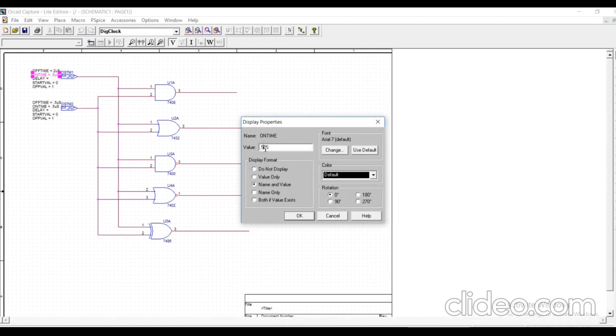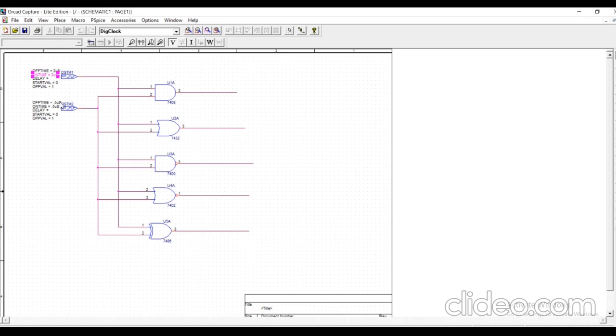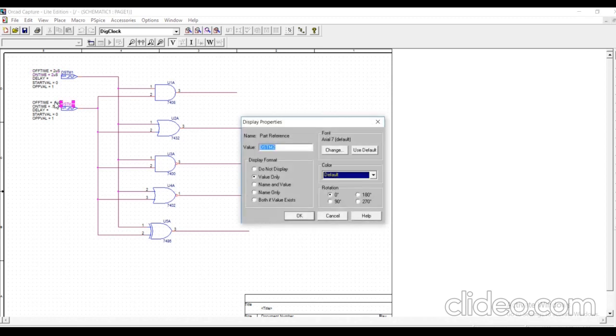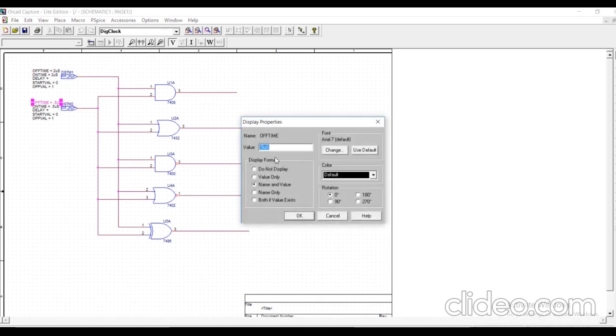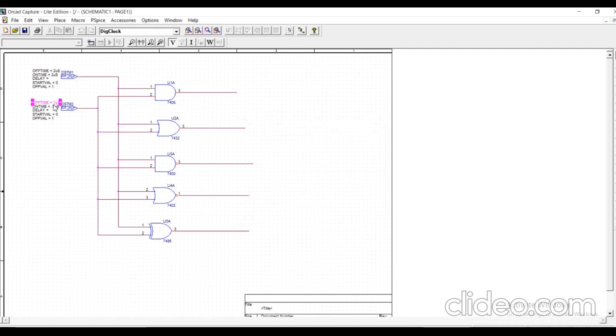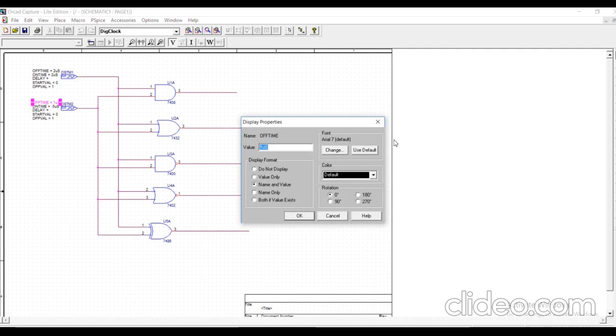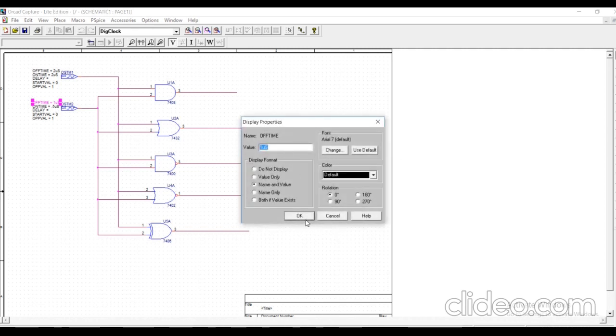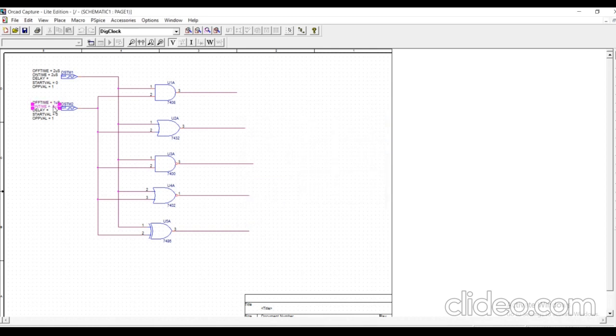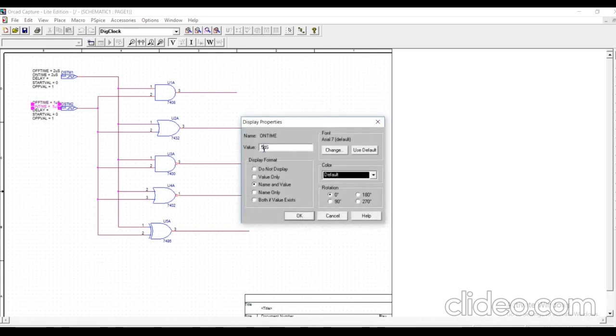after 2 units of time. Then similarly for B, it has to be 0 for 1 unit of time, and on for 1 unit of time. Click on OK.